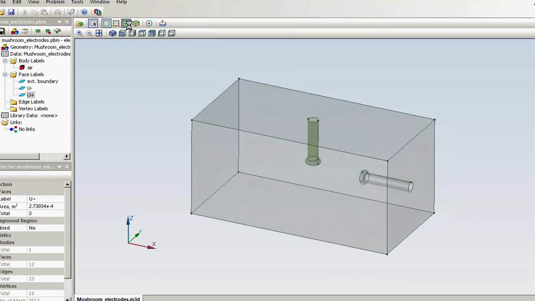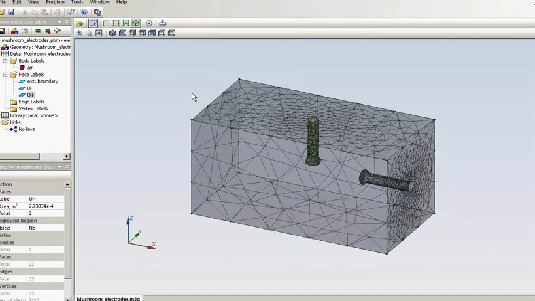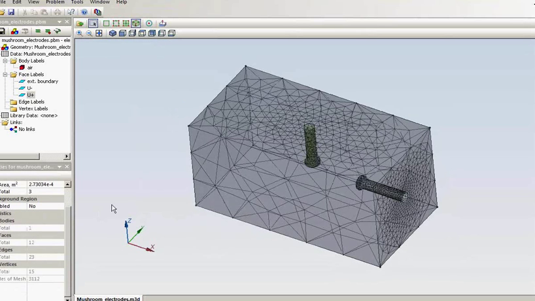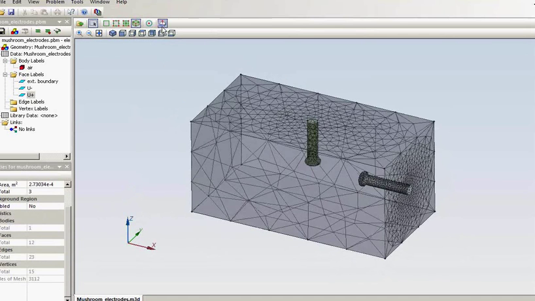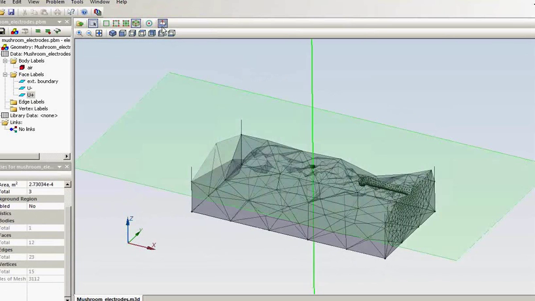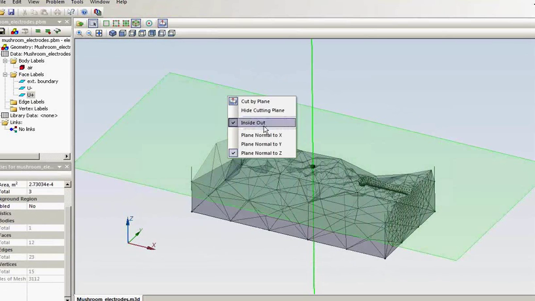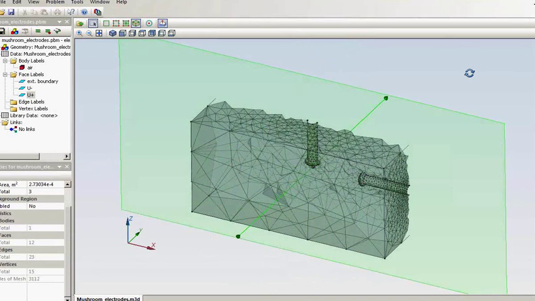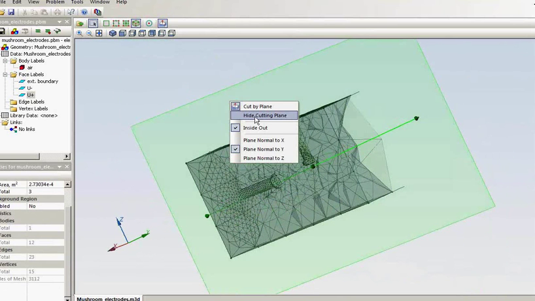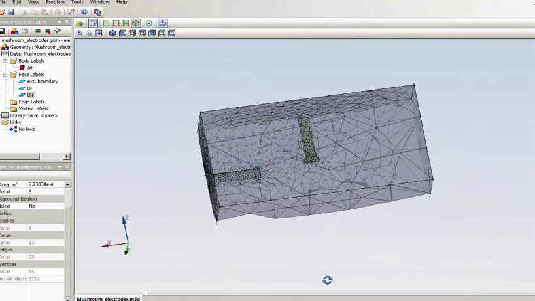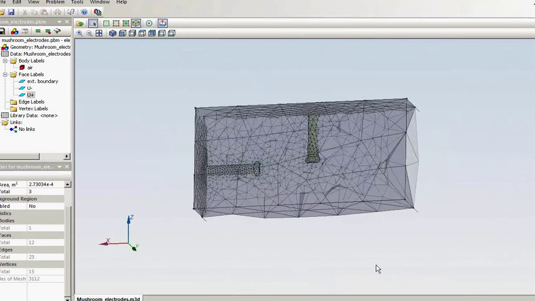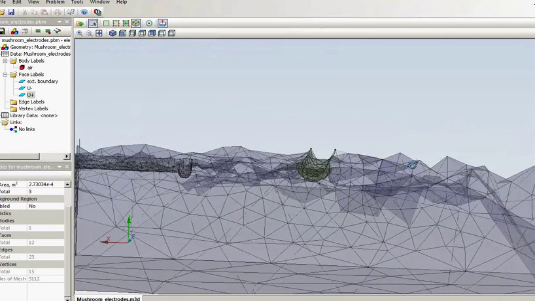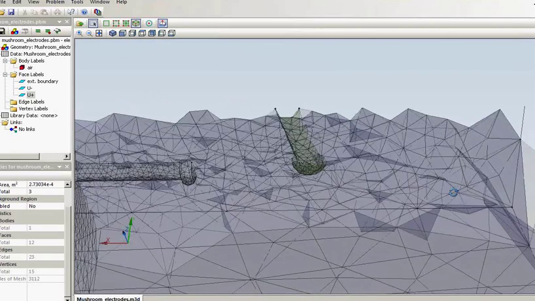Now let's build the mesh. And take a look inside and see how the mesh looks inside. Now along Y, yes. I will hide the cutting plate. So this is the finite element mesh distributed in the air space.